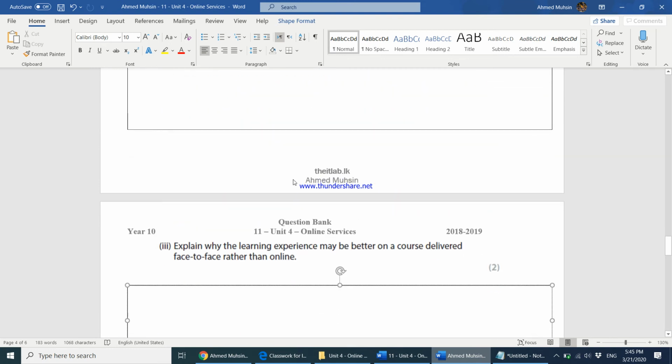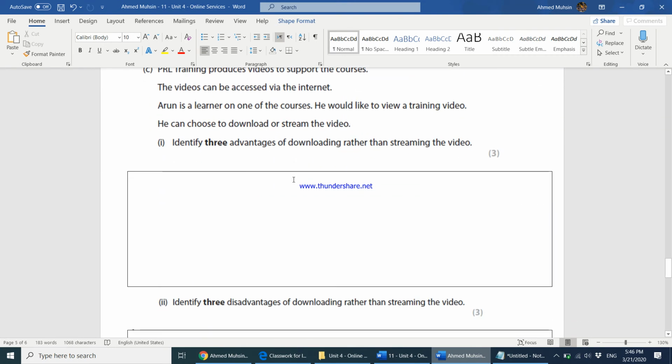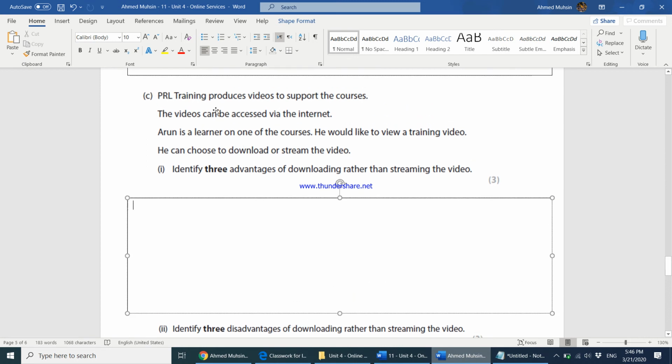Okay, then moving on to the next one, it goes on to say PRL training produces videos to support the courses. The videos can be accessed via the internet. Arun is a learner on one of the courses. He would like to view a training video. He can choose to download or stream the video. Identify 3 advantages of downloading rather than streaming.